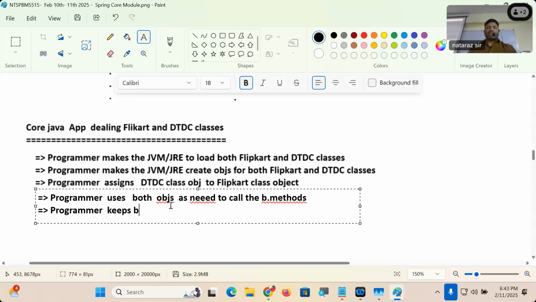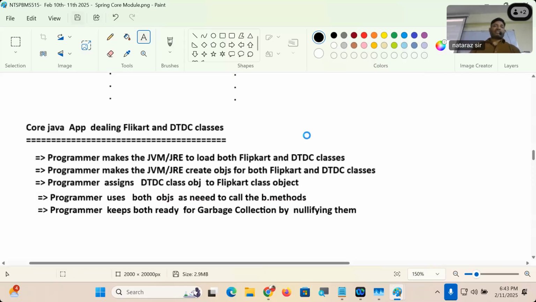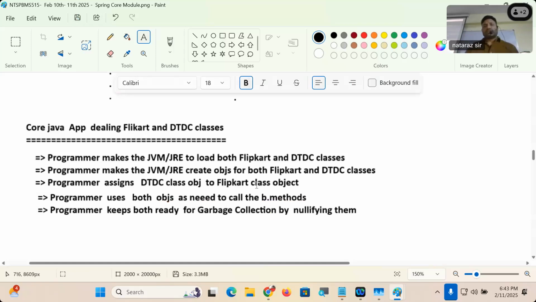The programmer keeps both objects ready for garbage collection by nullifying them. When there are no references to the object, the garbage collector becomes ready to destroy the objects. Are you understanding my statement, guys?